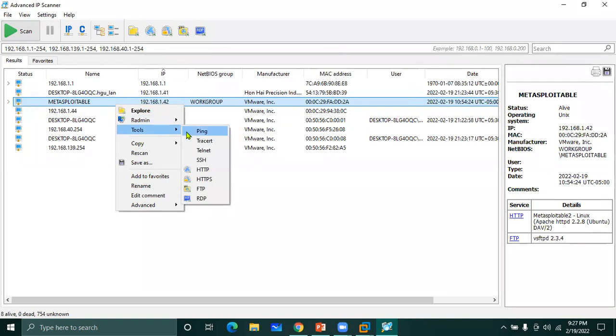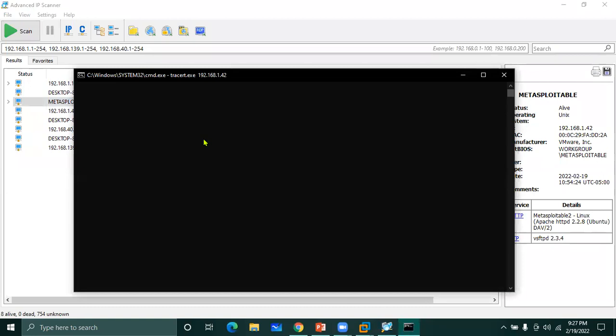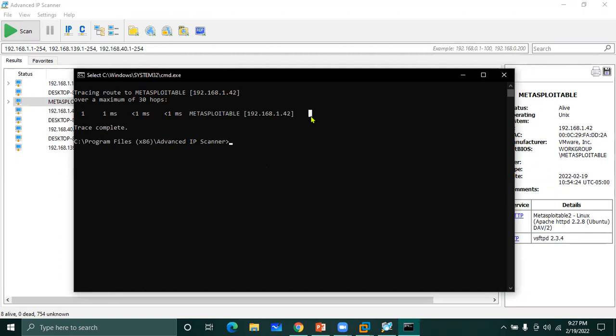Then we have tools also, if you want to ping a particular IP address. If you want to know the route, just run tracert. It will redirect you to the CMD for the tracert command, and you can see the particular route. That is one route, because we are connected to the same network, that is why it is not giving us more hops.